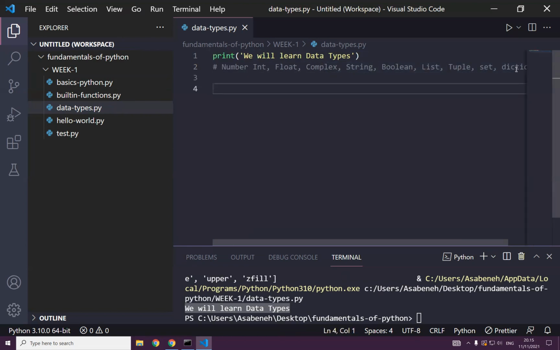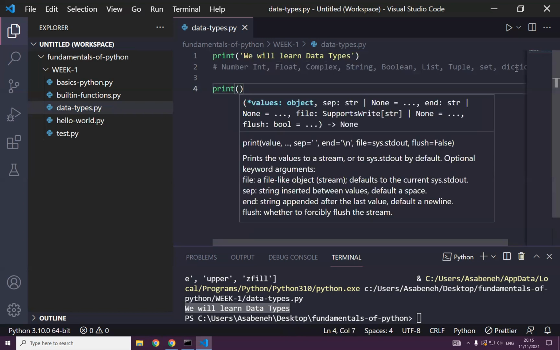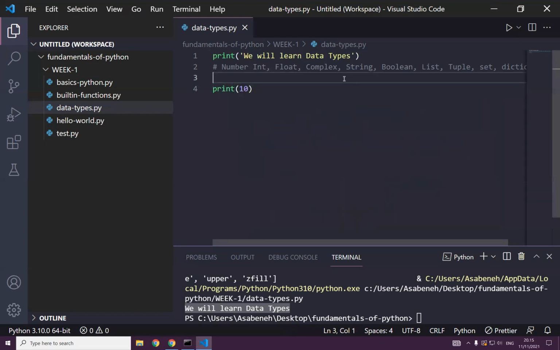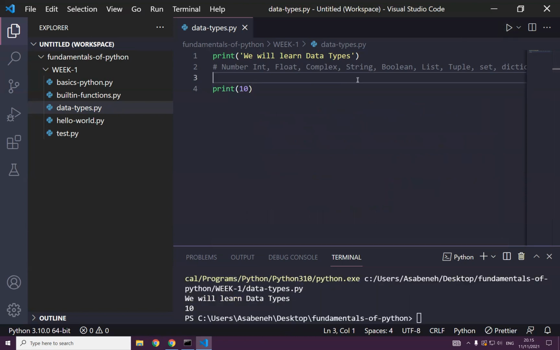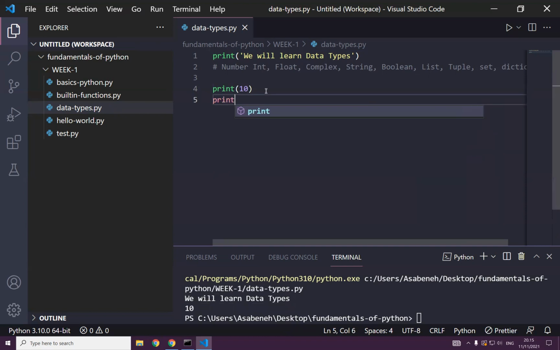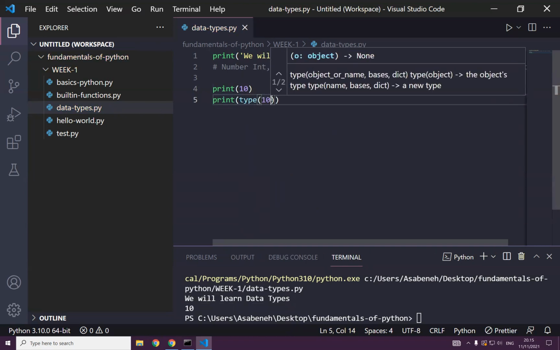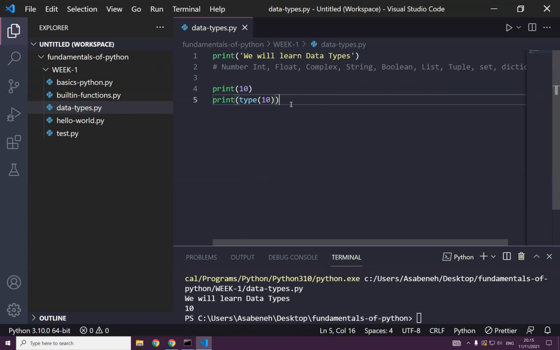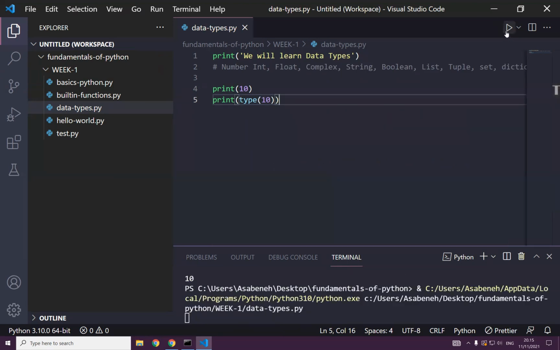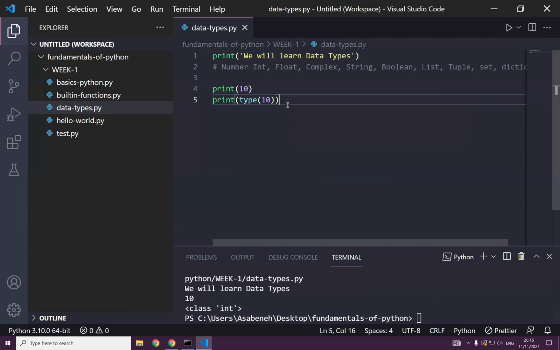How do you write a number? Print 10. What is this? An integer, right? It's a positive integer. So if you want to know the type of 10, you can use type and 10 like this. And let's see. Yeah, the class is int.